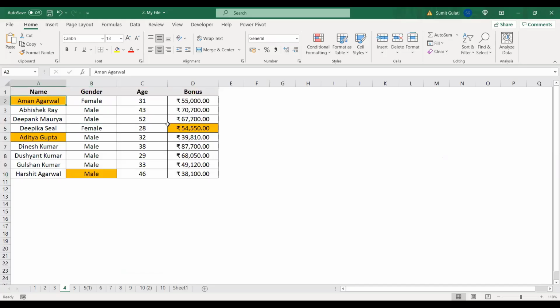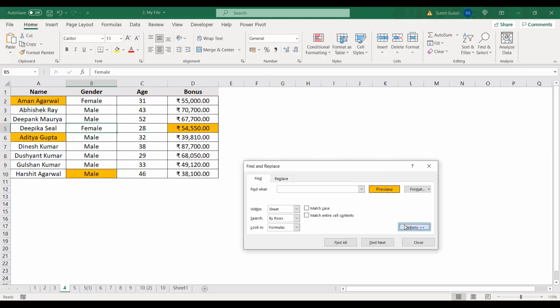Right? The cells are colored. I want to delete this off, but these are not blank. So what to do? Now let us do something. Press Ctrl+F to go to find and replace.